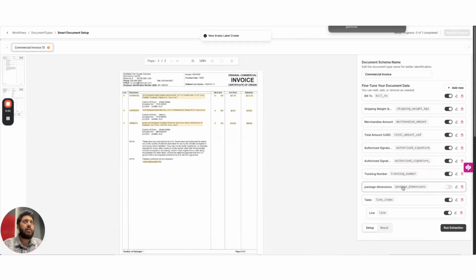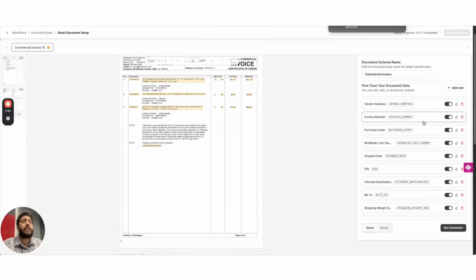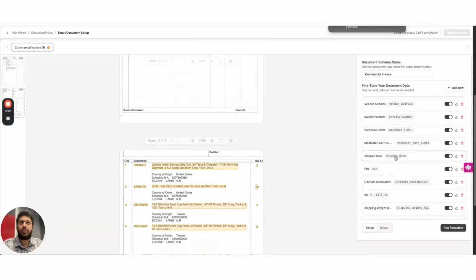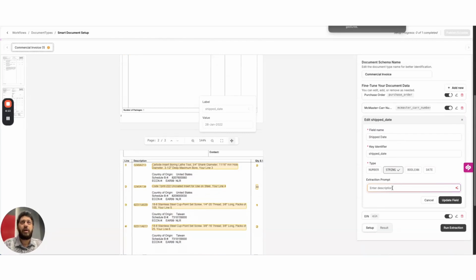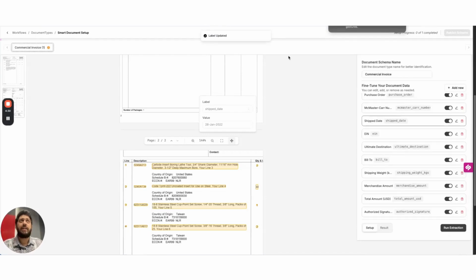Just to give you another example, let me see, I'm looking for a date. Okay, shipped date. Yeah, so that is 28 Jan 2022. Let's say your TMS or your ERP only understands a standard format. We could say return date formatted as MM DD YYYY. Those are just some of the cool things that you could do with Docxster. Update that field, and I will run extraction.